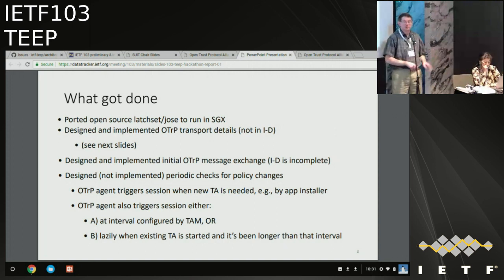This is not in the document right now, this notion of how you deal with policy changes or perhaps binary updates. How would you actually push those out? So this is the proposal that we had talked about on Sunday. Certainly the OTRP agent causes a session to be triggered when a new TA is needed by the app installer. That's the one that's already kind of clear.